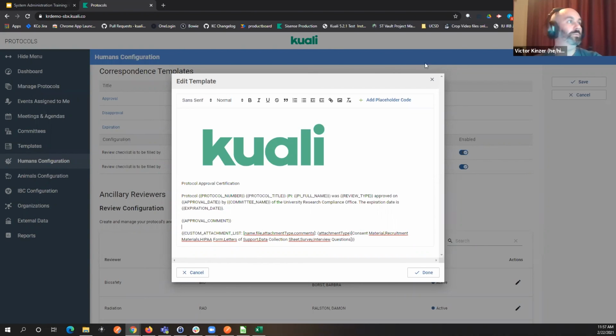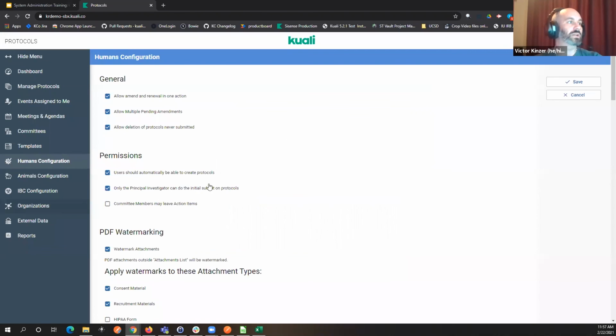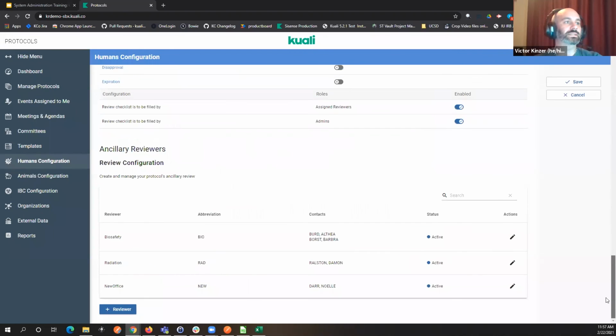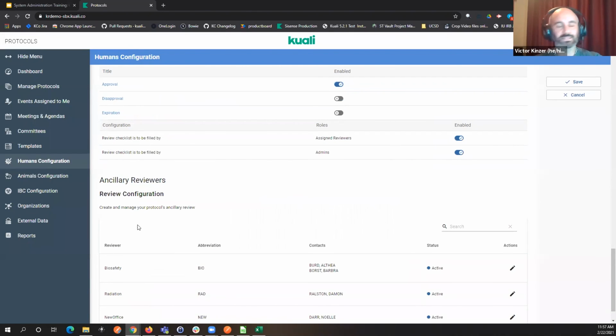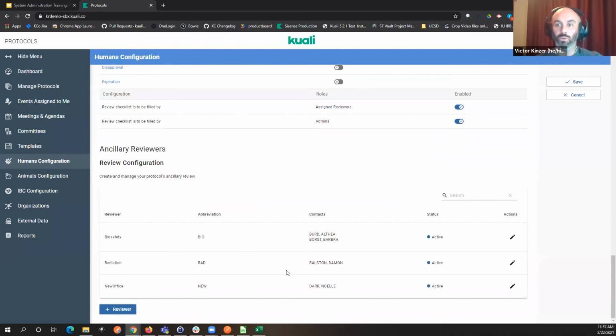So we only have a couple minutes left. I want to quickly touch on ancillary review. There are a couple other configurations here, turning on checklists, but ancillary review is a little bit more nuanced. So these are additional review groups that you can add to a protocol once it's been submitted for review. So you can see here, biosafety, radiation. We do have a couple institutions that have used this to handle departmental approval. So right now, ancillary review can only be assigned manually once a protocol is submitted.